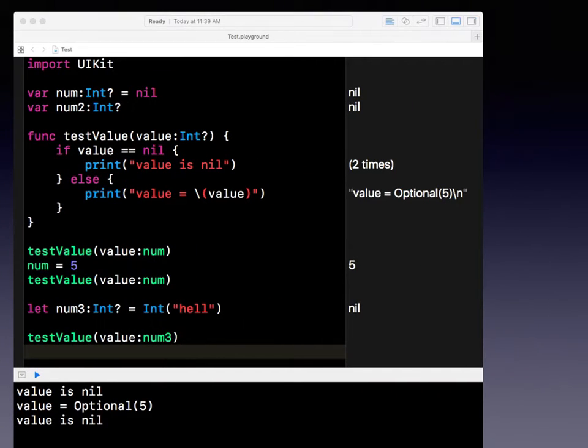Optionals. An optional is a variable that may not have a value. If it doesn't have a value, it is nil. And optionals are the only case where nil is used in Swift. These first two statements, for num and num2, are equivalent. Simply declaring num2 with Int as an optional, it will be nil.